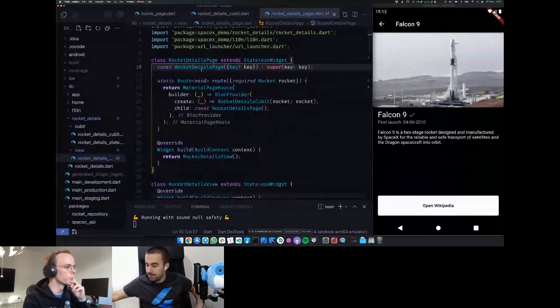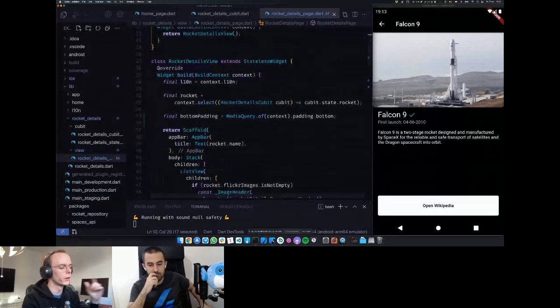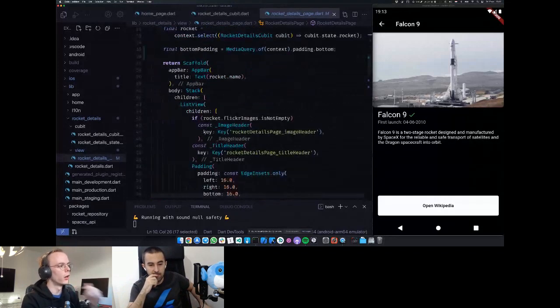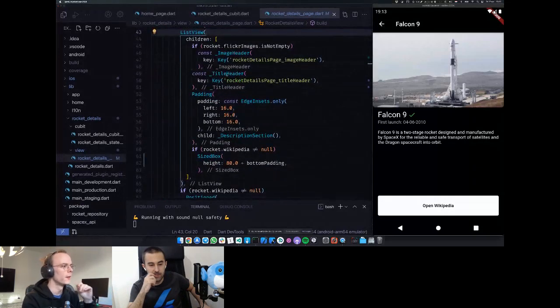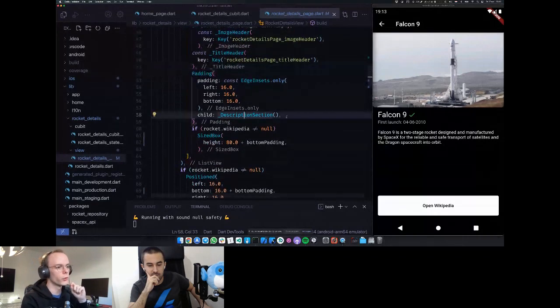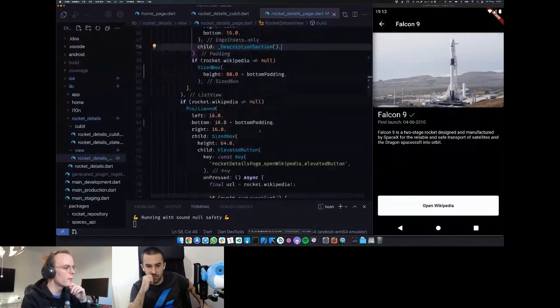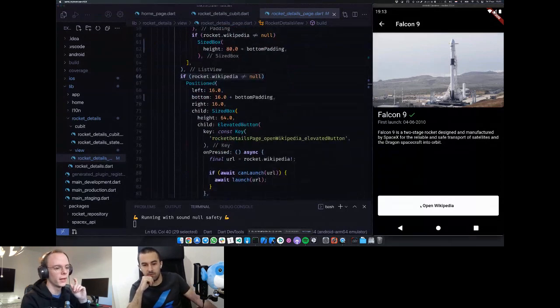Now, this rocket details page is very simple. It's very similar to how we had our other page. All it does is render a stack with a list view for this picture at the top. We have a title header that shows the title, whether it's currently active and when it first launched. Then we have a description section right here that just shows the description, most basic widget ever. And then if we have a Wikipedia URL, we can show that at the bottom here and click it to open it.